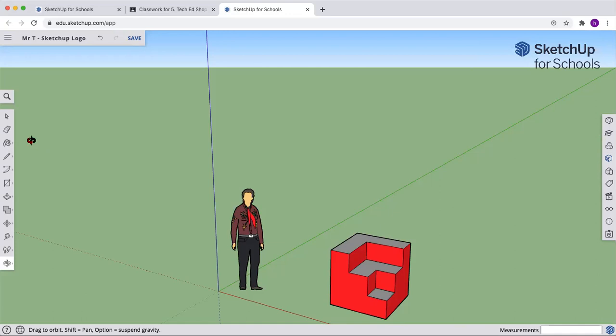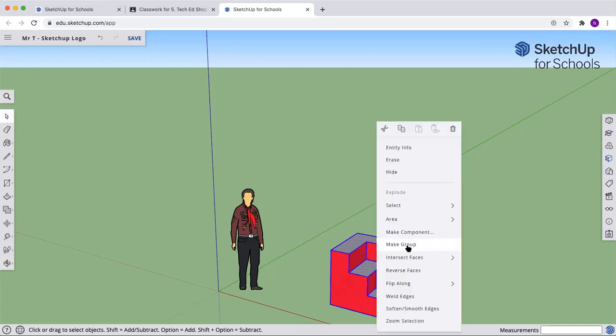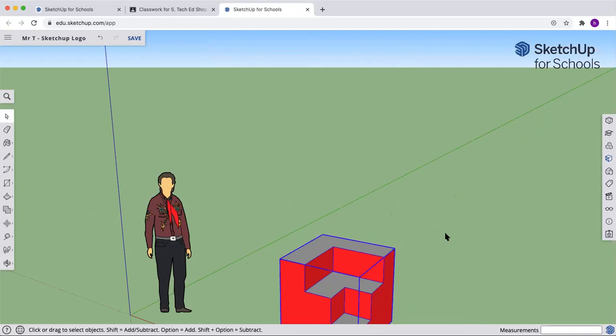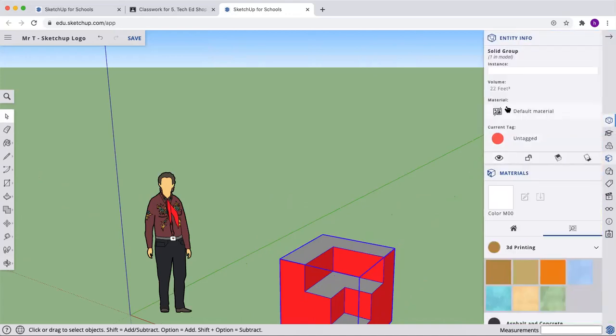So we are going to do the select tool right here, pick our arrow. And we're going to start up here and select everything. When we do that, we're going to right click and make it a group. Now this should be one solid piece. After you've done that, we'll come over and click on this top guy, entity info. And look, it says on the top that it's a solid group, and that's what we want.